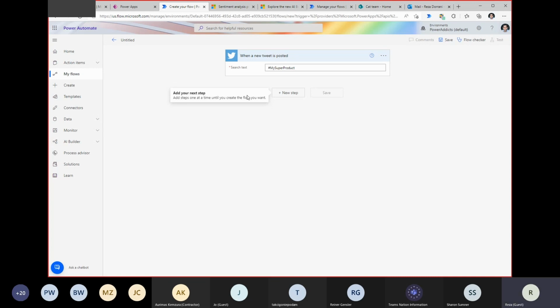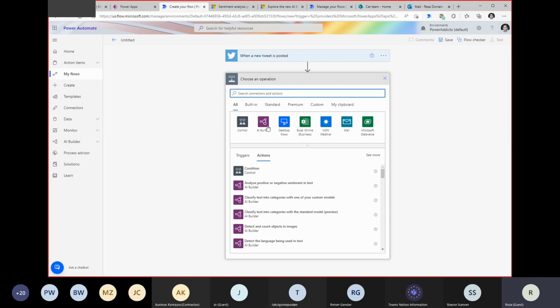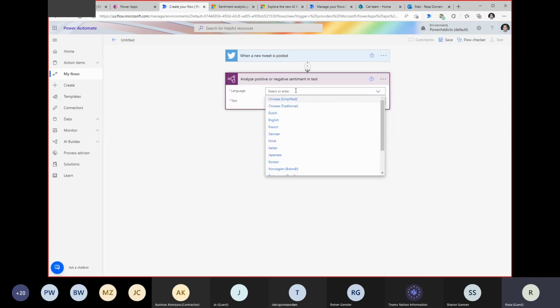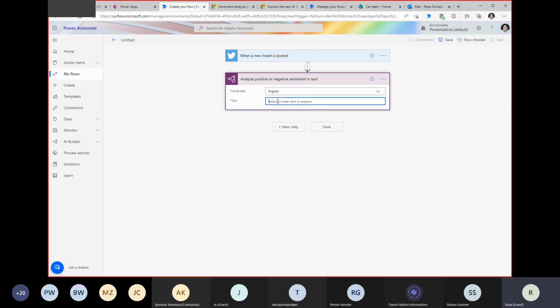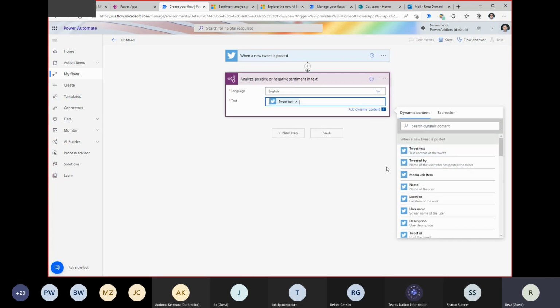If you have a scenario like that, we can leverage AI once again and post all that information to my marketing team inside of Microsoft Teams. As an example, whatever text comes in from that Twitter post, I can say detect the sentiment, right? So let's say I'm only focusing on English language. The text is the text of the tweet. So this will give me the sentiment.